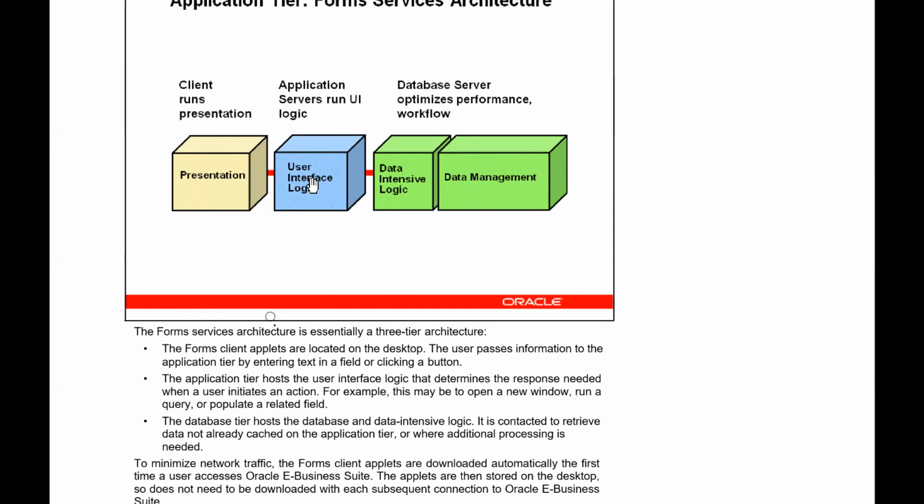Maybe you access a query, maybe you access an invoice. Then the application tier hosts the user interface logic that determines the response needed when the user initiates an action. For example, they may open a new window, run a query, or populate a related field. What will the end users be doing? Either they may query a record or they may enter a new record. The end users have an interface by which they feed the data, or they may query the data.